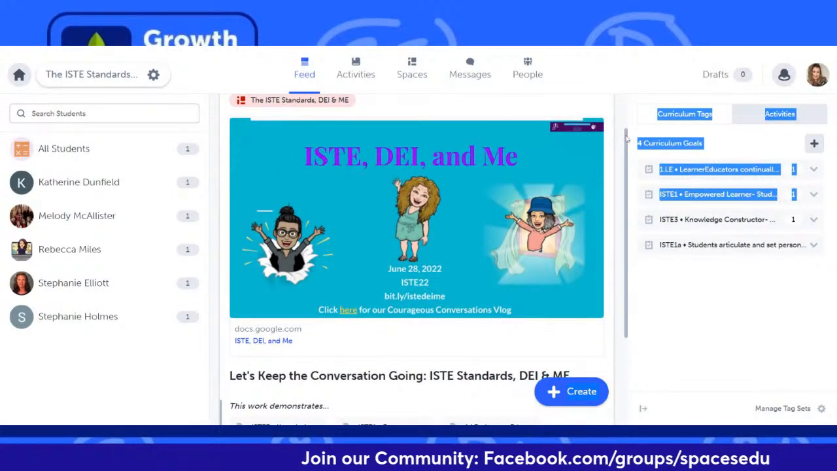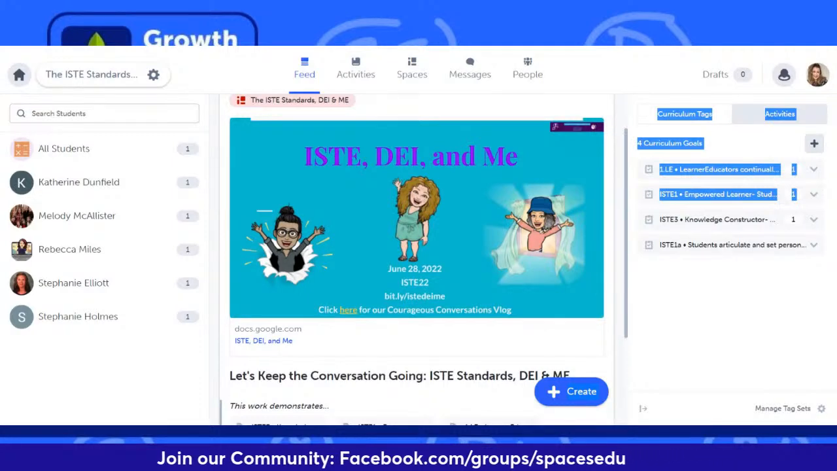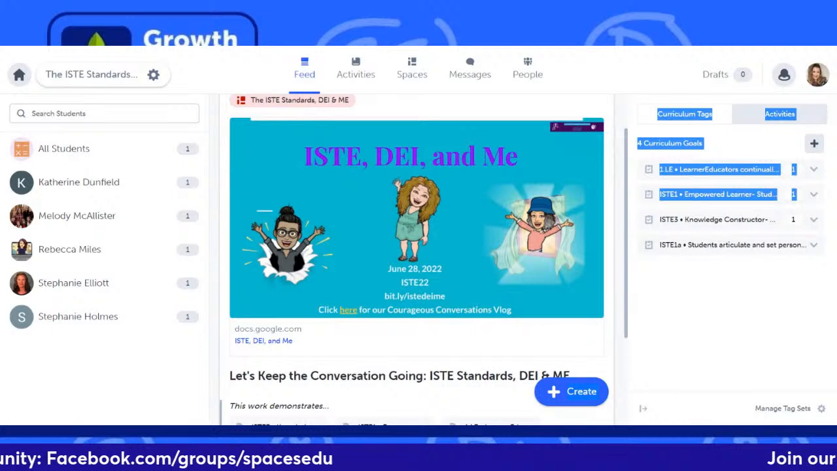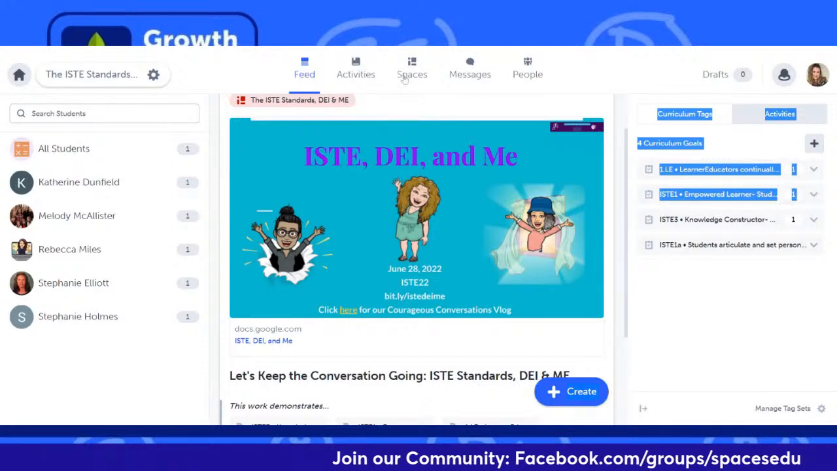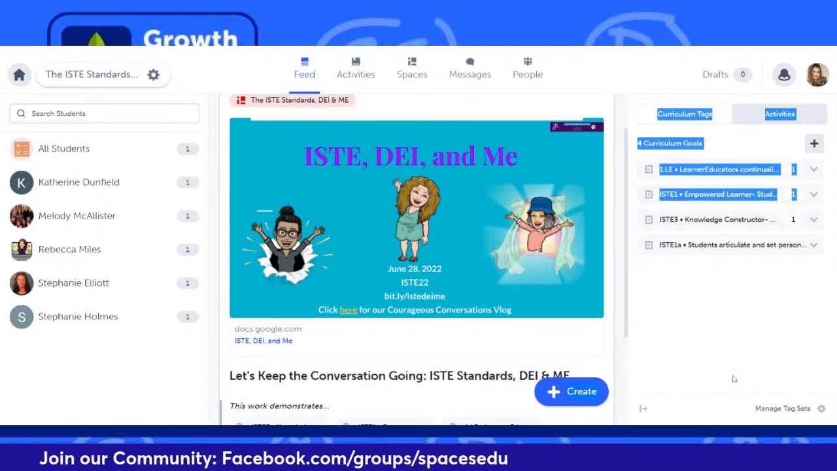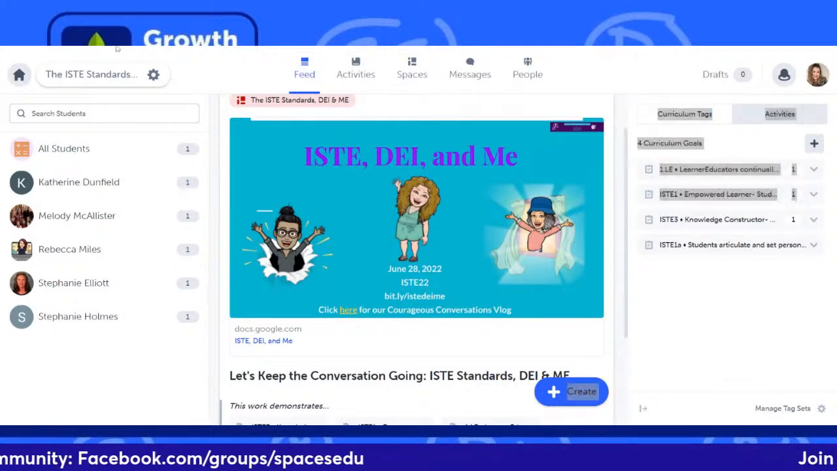But I just wanted to give you an idea of how easy it is to upload and tag the standards. And you can do this for activities. You can do this for the different individual spaces. It's very easy. Look for the blue buttons that say create or manage, the little check marks, and you have got this. So I wish you well.